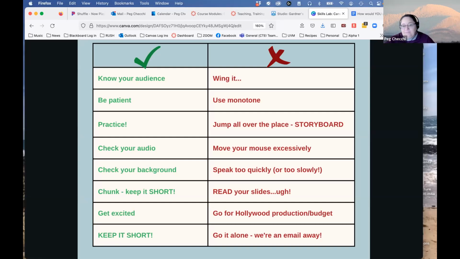I'm a big proponent about getting excited and letting that excitement show. You guys love this stuff. You teach it. You live it. You theoretically, at least, want to share this information. So let that excitement show, because I guarantee you that that's one of the things that carries through to your students, even in a static video.